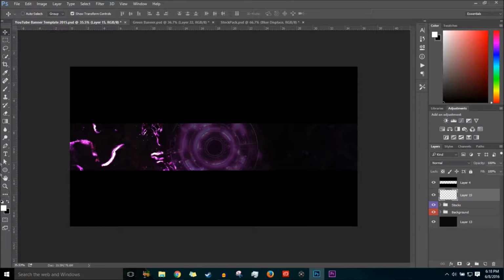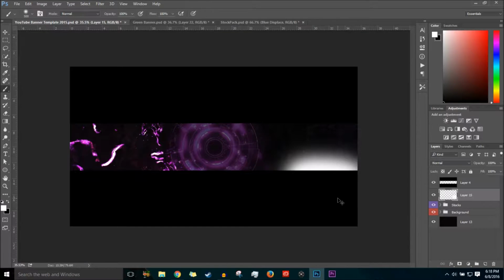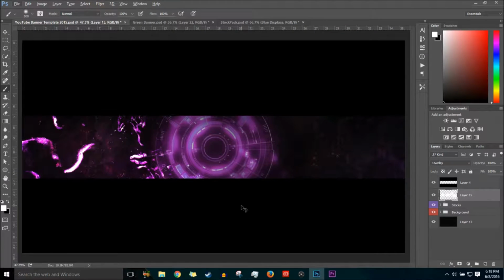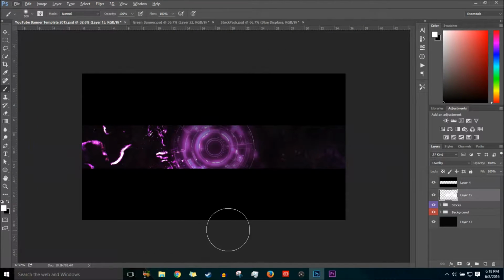So I'm going to take the paintbrush tool and make it a little bigger using the bracket key. The right bracket key makes it bigger and the left bracket key makes it smaller. I forgot to mention that a couple minutes ago. And I'm going to add some lighting and make it overlay, just to add some vibrance to it. And actually I'm going to leave that part dark.